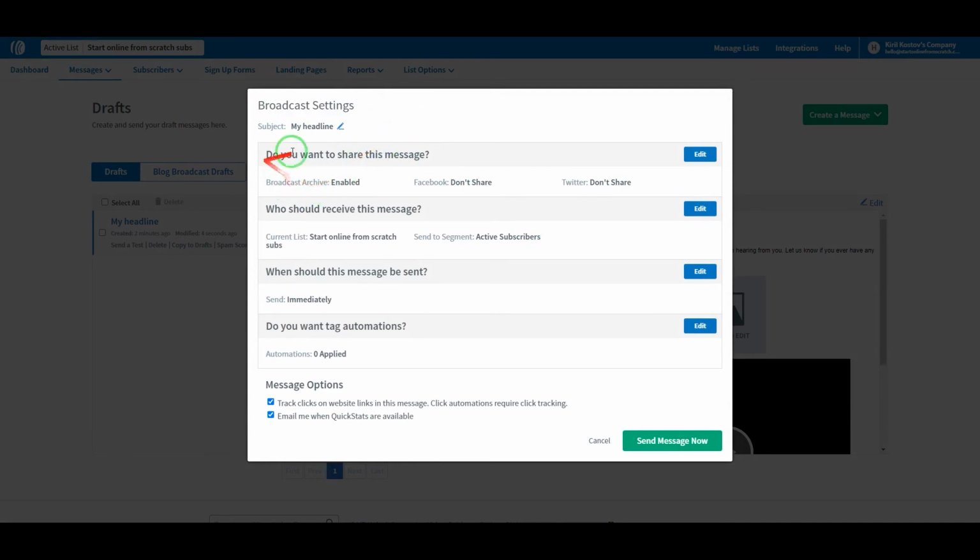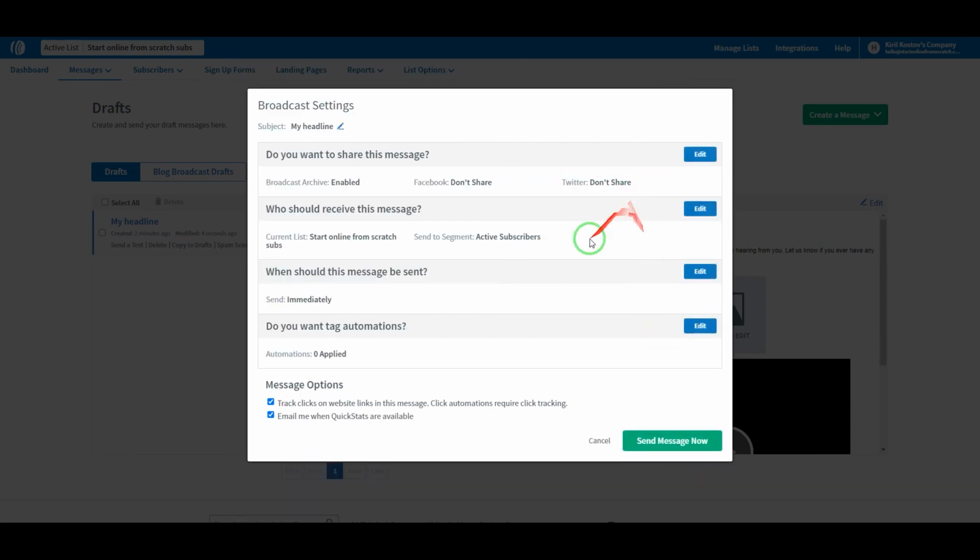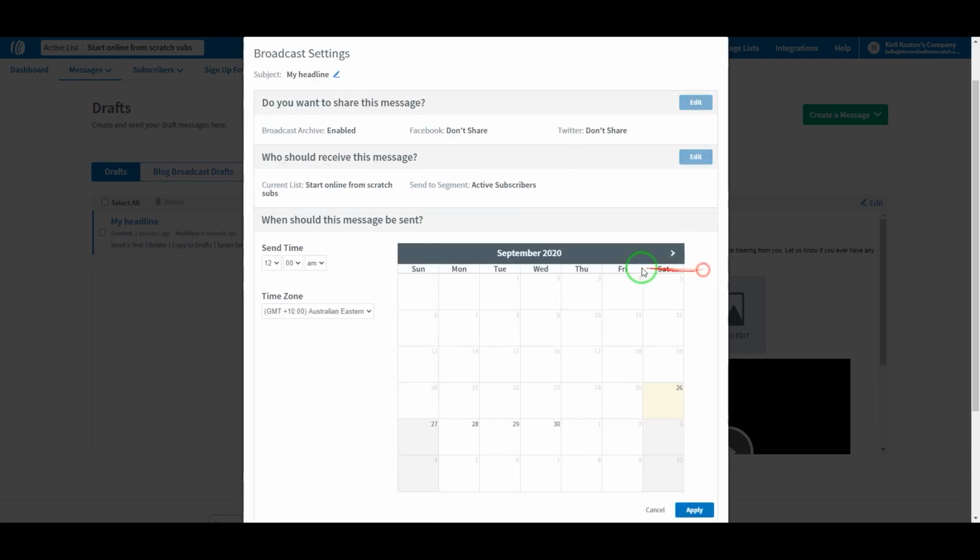Now you have a lot of different options here, and you can straight away post your message in Facebook or Twitter. You can select different lists, and since we have just one list, that doesn't give us the option to do more. You have a segment of subscribers. There are lots of options that I'm not going to bother you with. And then you can schedule when you want the message to go out.